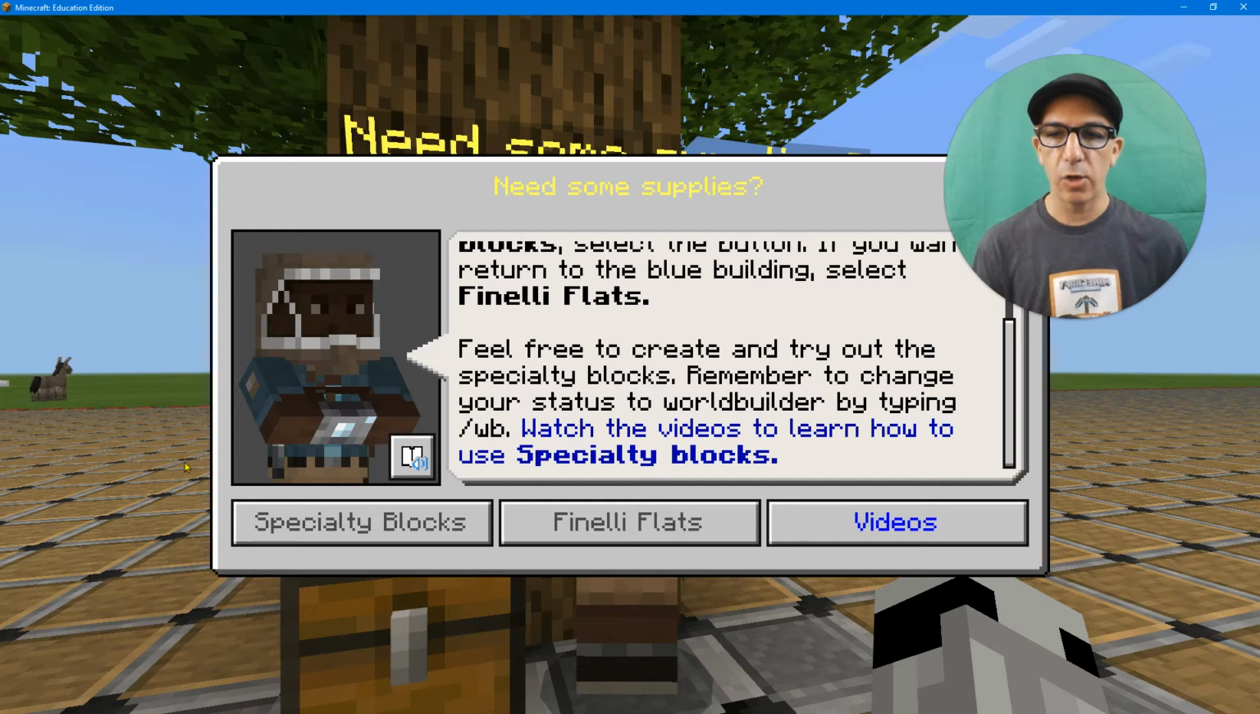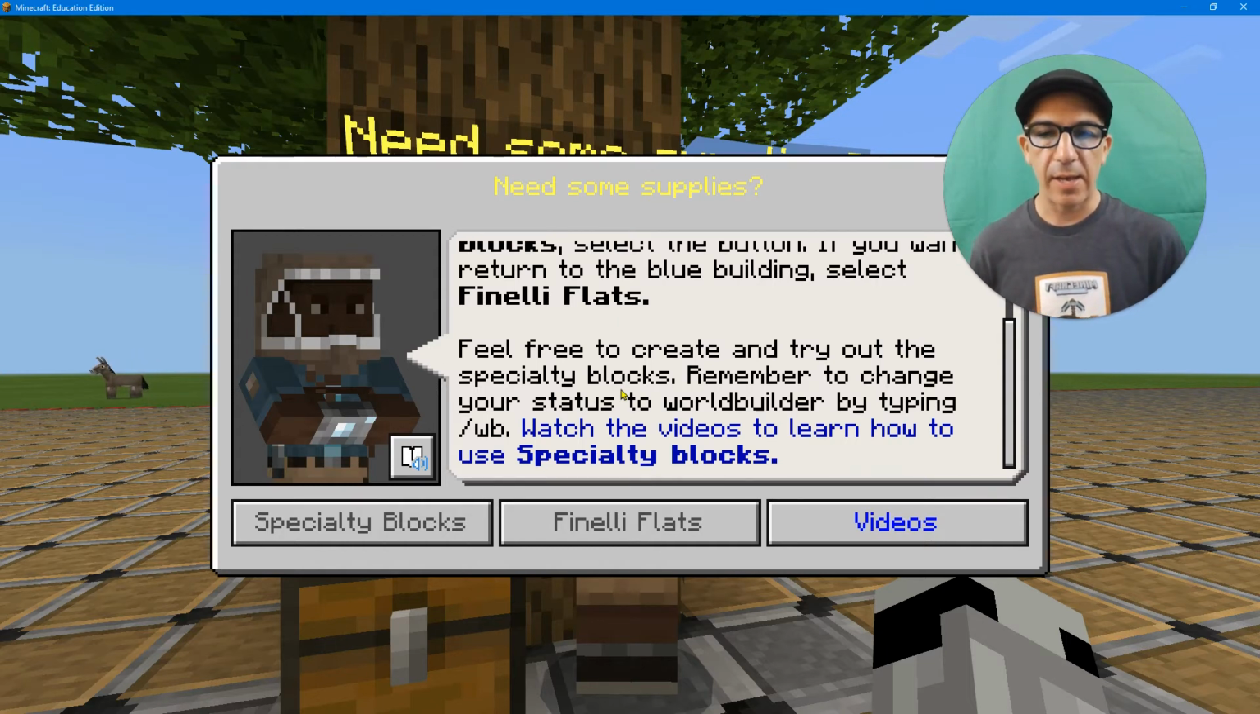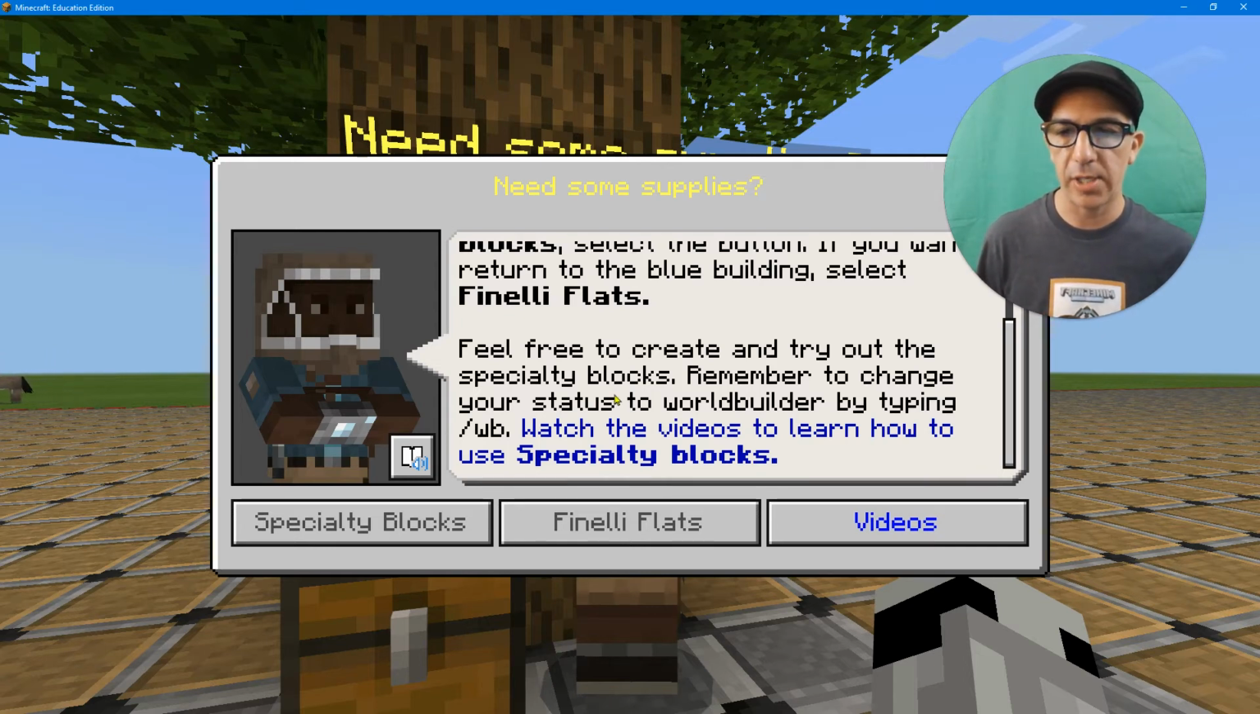If you are out here working with the specialty blocks and you want to be able to build, we can change your status to a world builder. If you're playing a multiplayer world and you want your students to do that, they can request by a message saying, hey, I'm out in the allow field, can I change my world builder status? And you can give them operator status or world builder status.